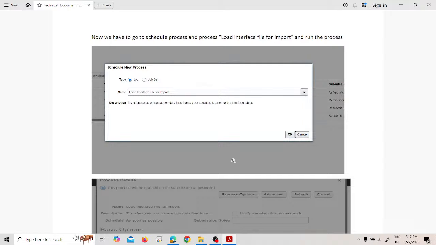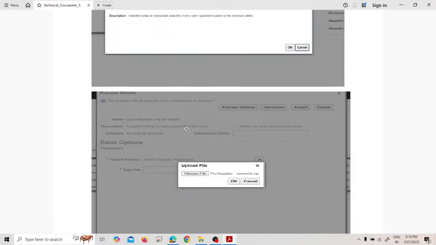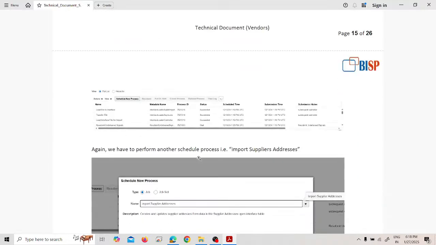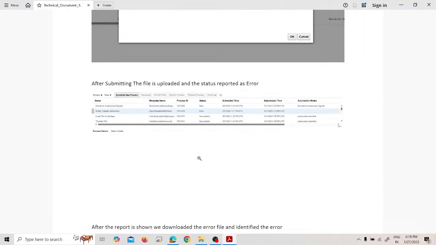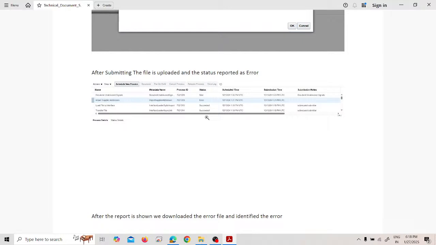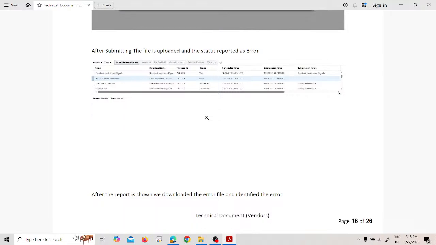Now, one second. Okay, then first we have to do this, the load interface file for import. After that we will choose the file from the zip file, and then you can see the error it shows. So now you can see here is the error. Now as I told you, when the error comes we have to document the error as well, because it will give transparency to you and to your client business user. So what error has come and how you overcame it.